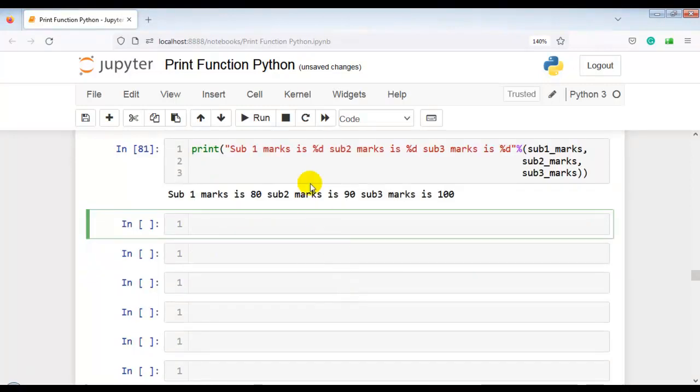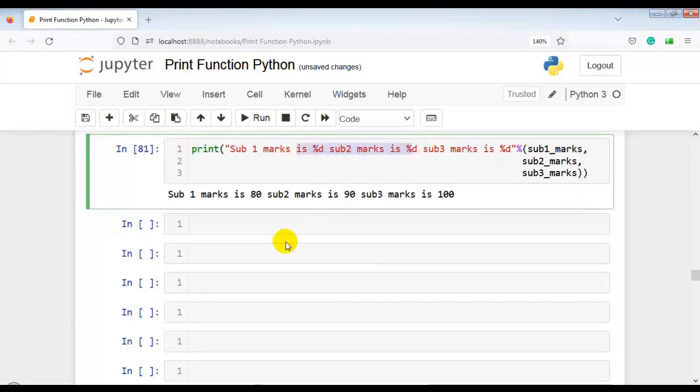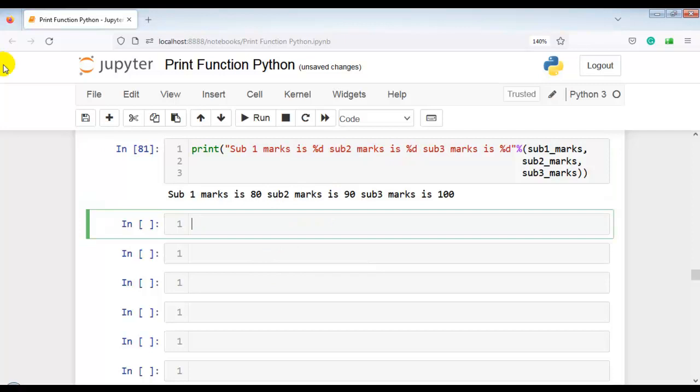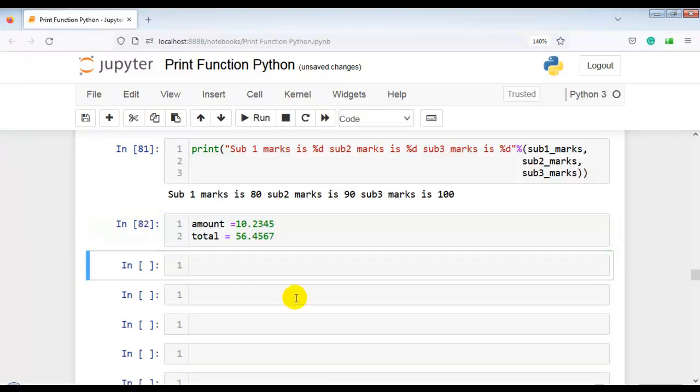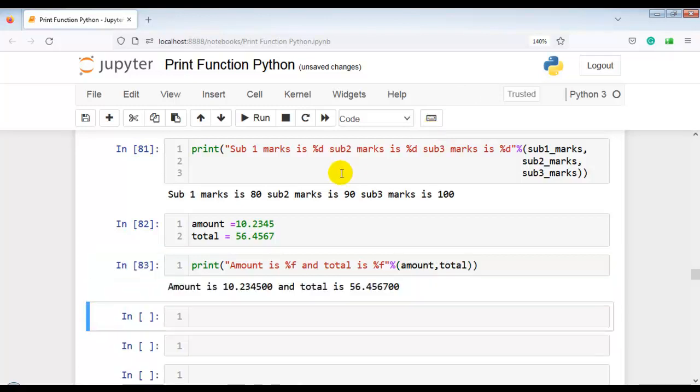Same way we can use this format specifier for floating point number as well. Let me show you this. Let me create one variable amount is equal to 10 point this. I'm writing randomly, and total 56.4567. Let me execute this cell. Now let me write print and amount is percentage %f and total is percentage %f. Here percentage sign, here we have to pass our variables amount and total separated by commas. Let me execute this cell as you can see over here.